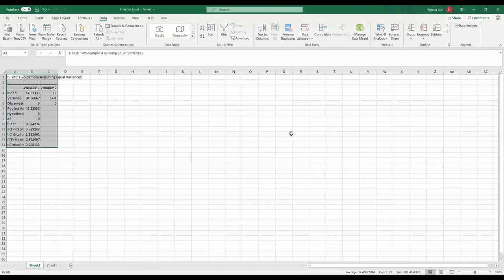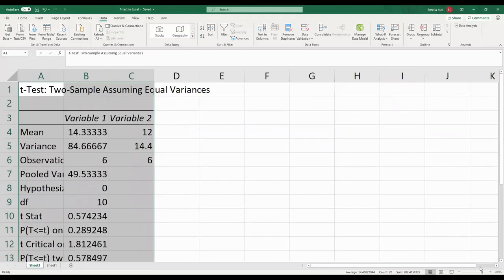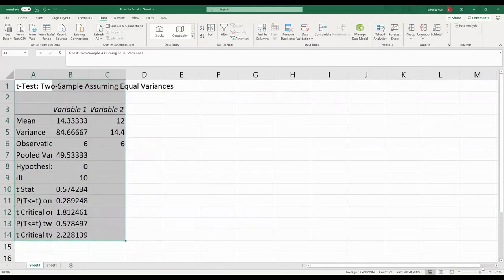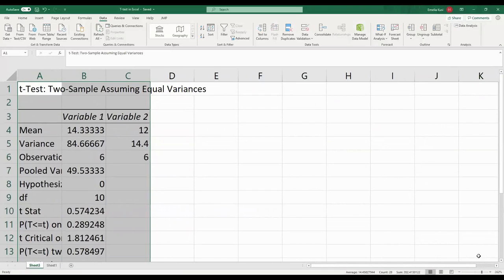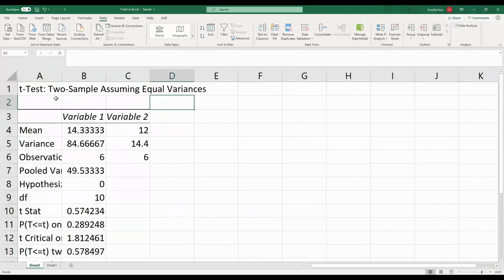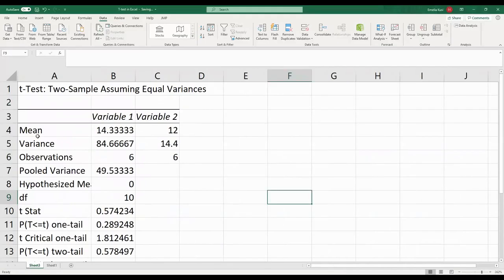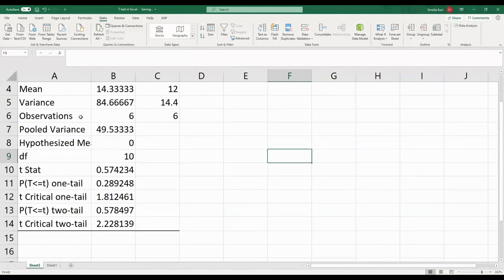And that opens another Excel sheet that has all the variables. I would make it bigger so that we can see what we have. So this is our t-test two-sample assuming equal variances, and you can extend this to see more. The mean for Variable 1 and Variable 2, which represent sample A and sample B, variance, number of observations, pooled variance, hypothesized mean, t-statistic, and that.